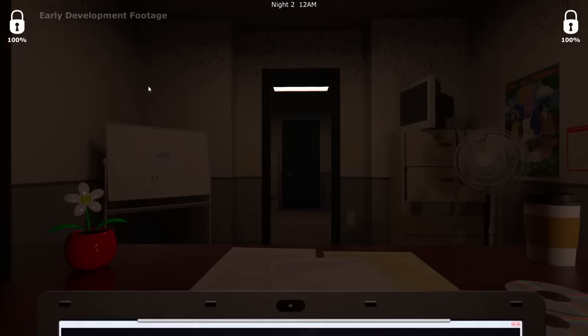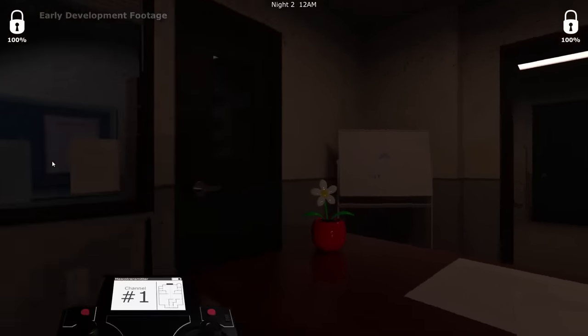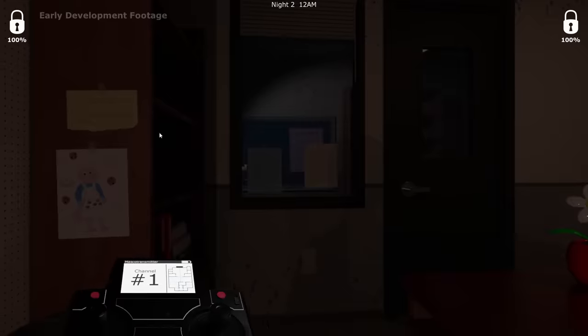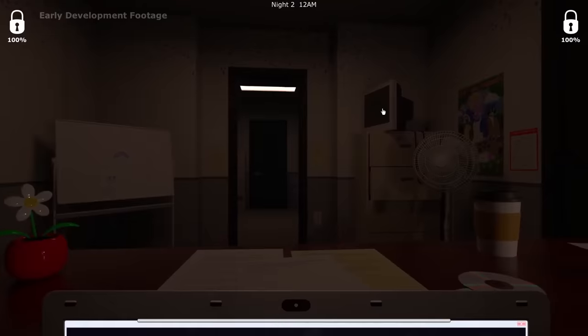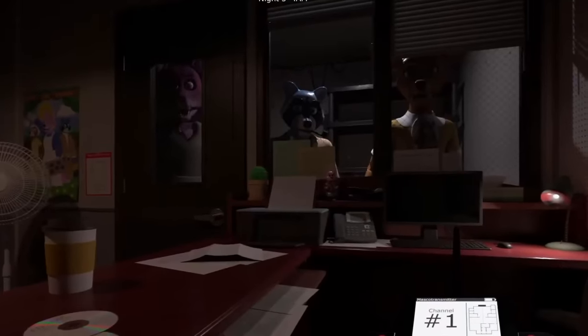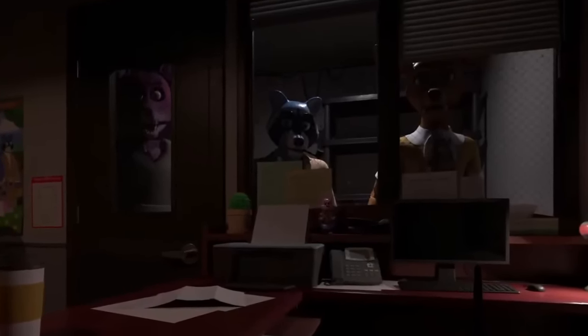In terms of visuals, they look absolutely perfect in my opinion. I love the art direction this game takes, whether that's with the UI for the cameras, how the office looks, or the way the animatronics are designed. I just think everything looks fantastic.